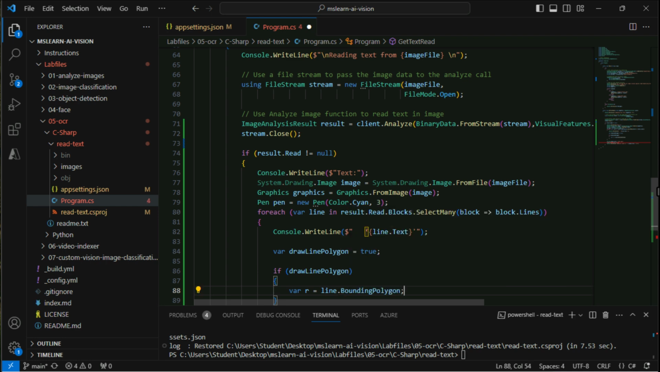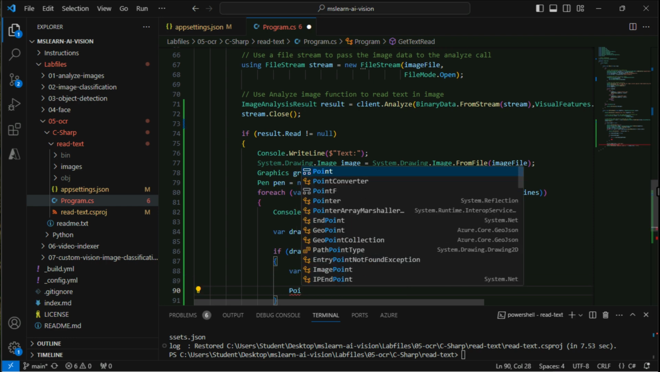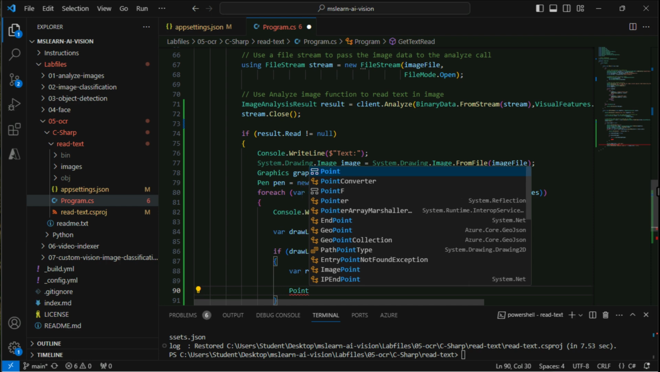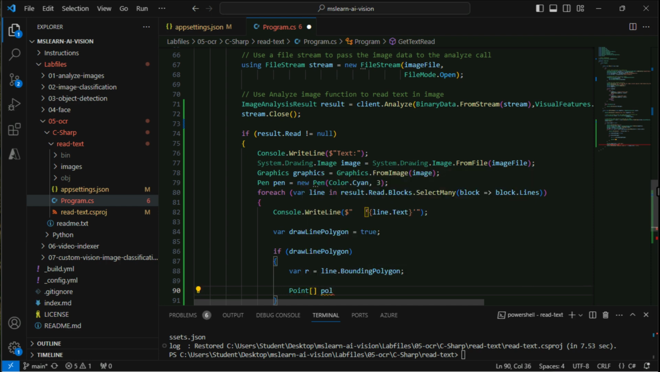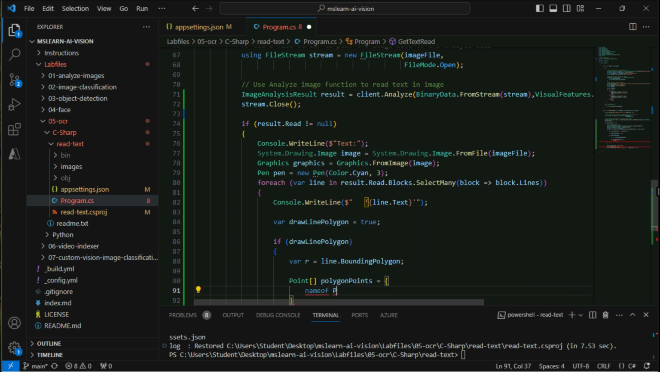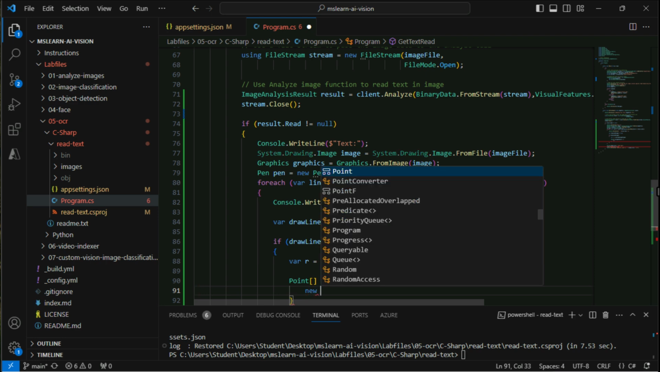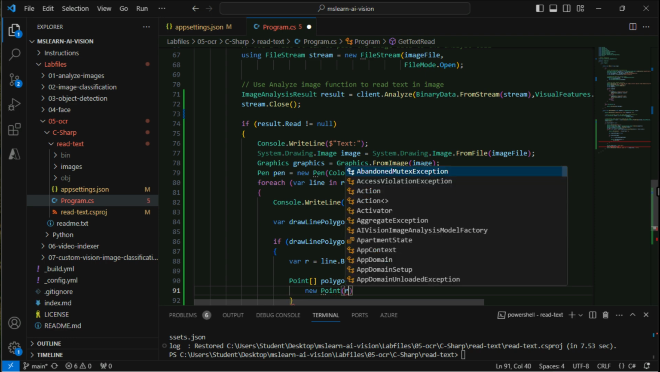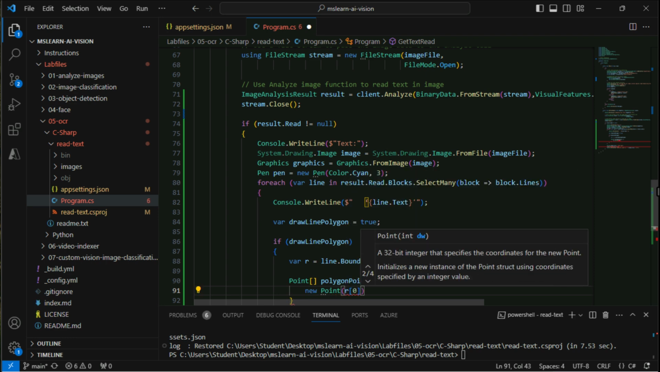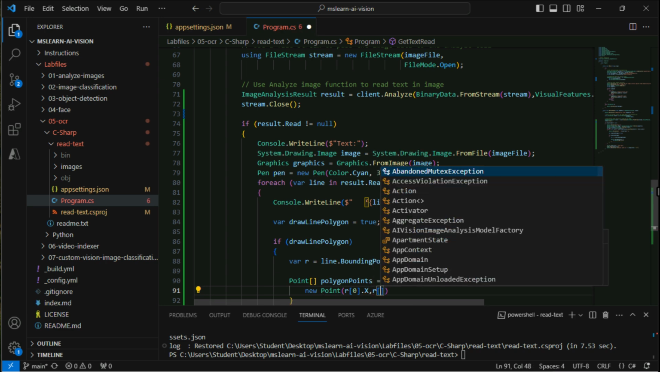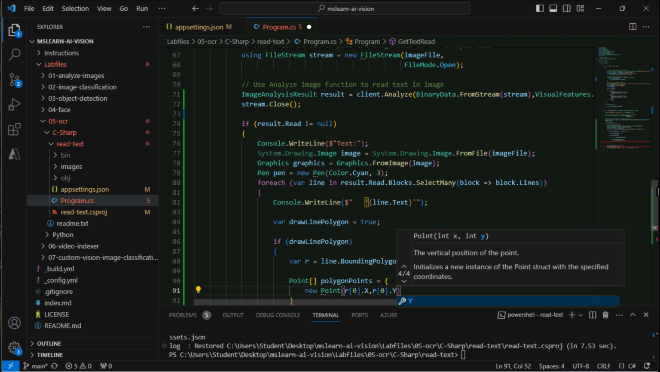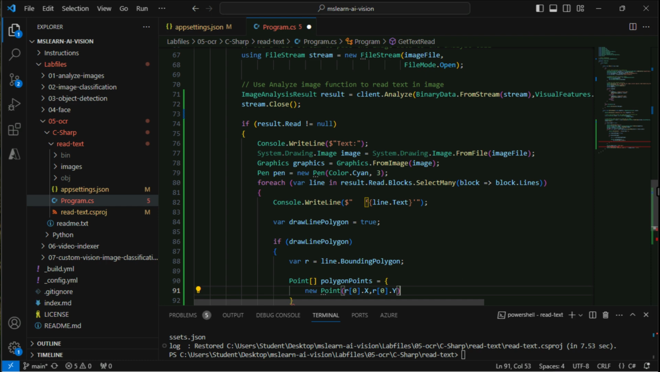There we go. And now we have an array of points. Let's call it polygon points. And I'm going to say we're going to add a couple of points. No, not name of. New point. And the first coordinate is going to be R0.X, right? And then R0.Y. Okay, so we got that one.